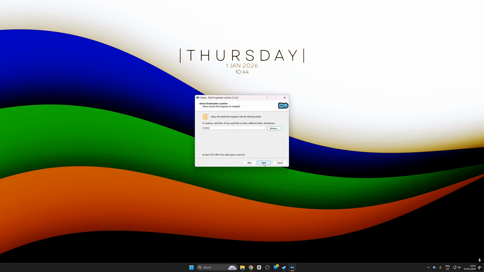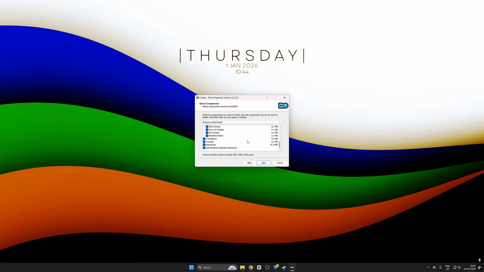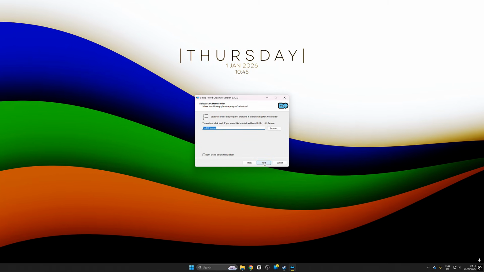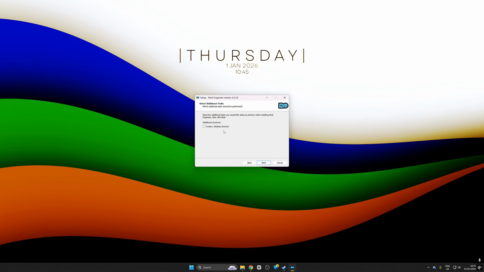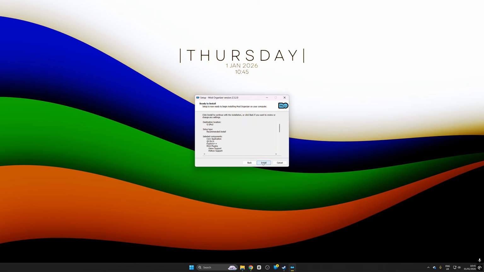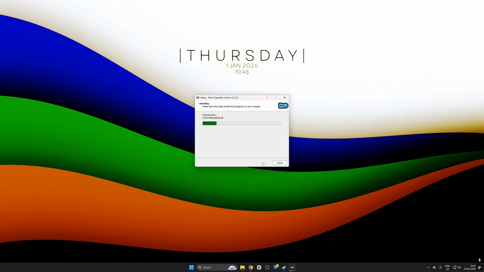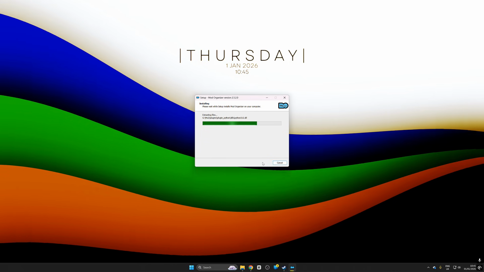If I push next, we're just going to make sure that these are all selected. I'm going to push next again and next again. Now I'm going to create a shortcut here, but it's not really mandatory. You can launch it anywhere you want. We're going to let this install for a second.